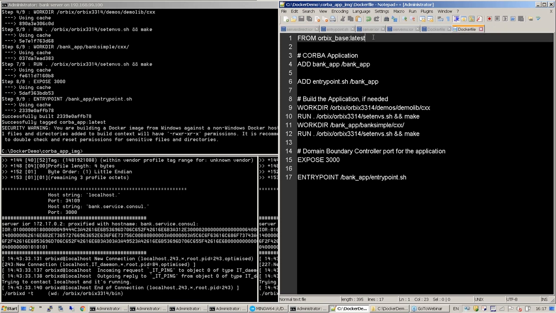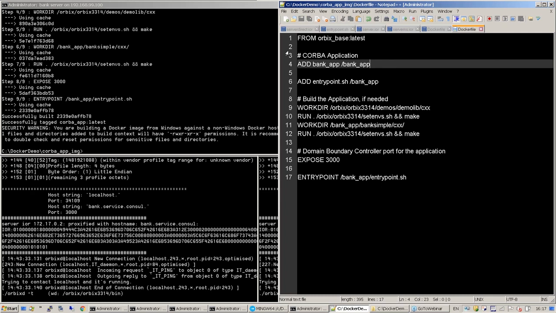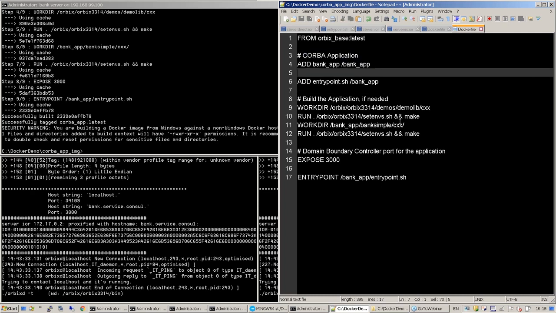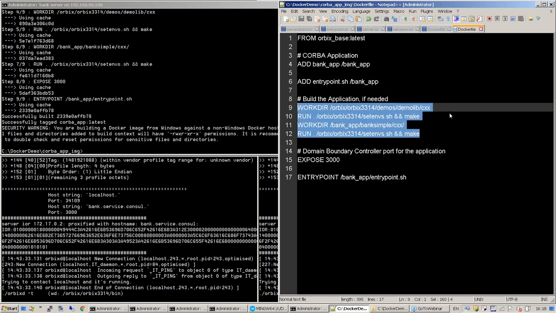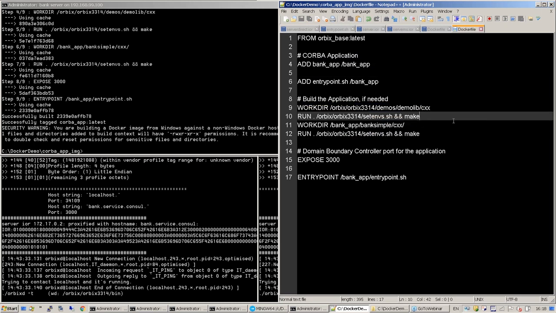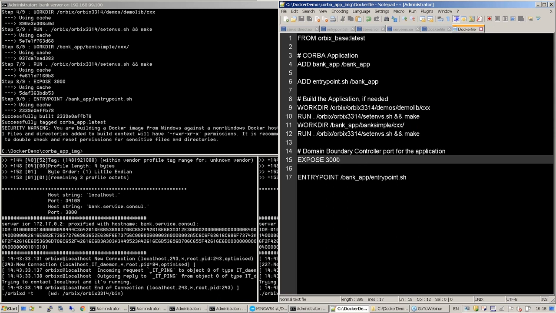So it is based on an Orbix base layer that I will explain in a second. I will show the Docker file for this. So all that is needed is just adding your application to it. It can be a pre-built application, or you can even build this application at image build time. And it will expose the port 3000. So this is going to be the outside available port, and the domain boundary controller is going to listen on that port, and we're going to forward all requests into the isolated network to the random ports that the server is listening on.